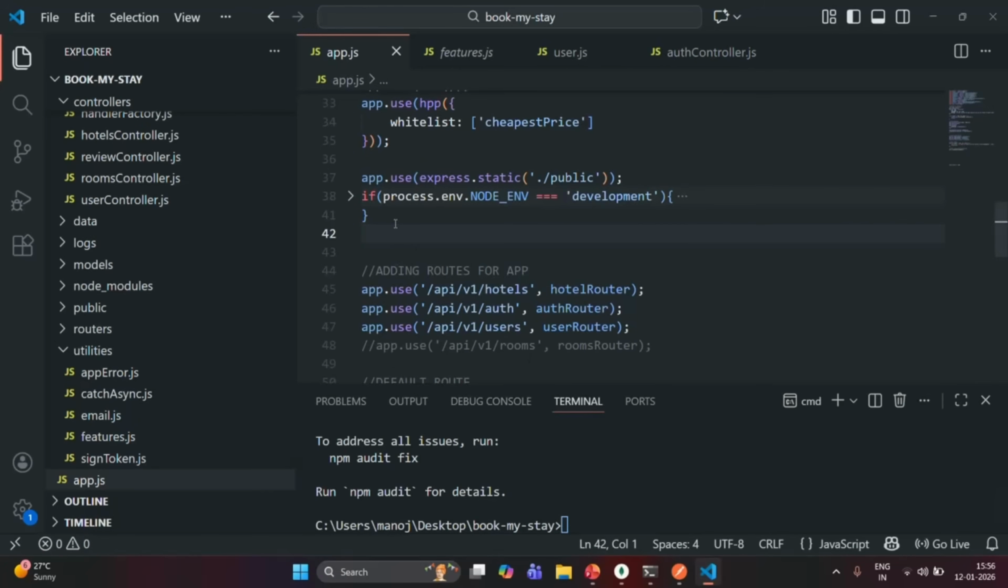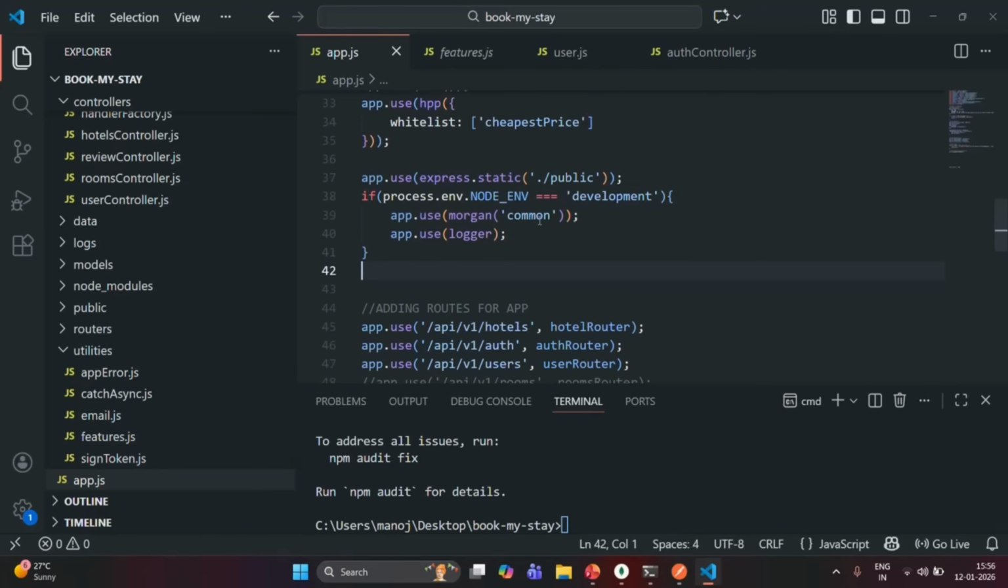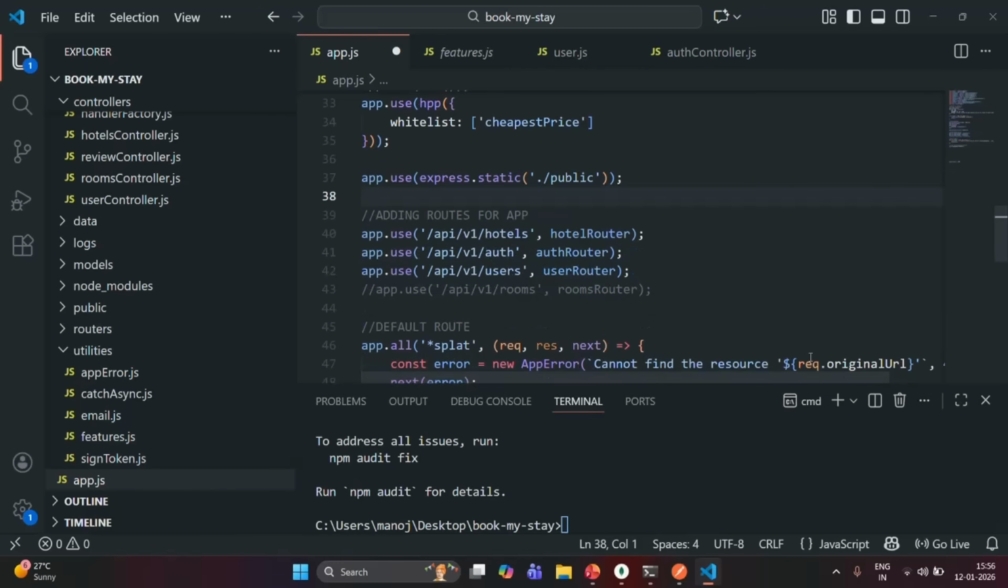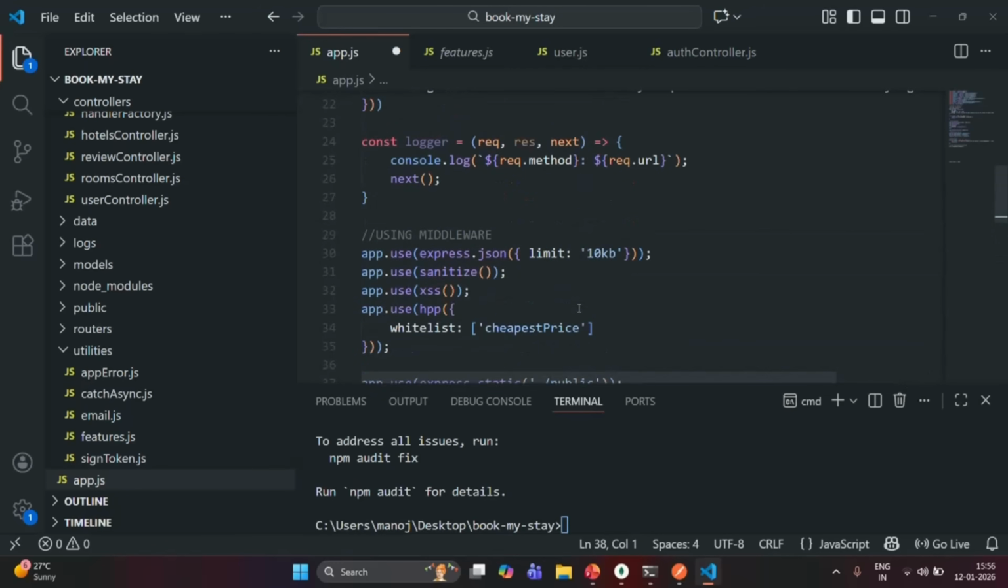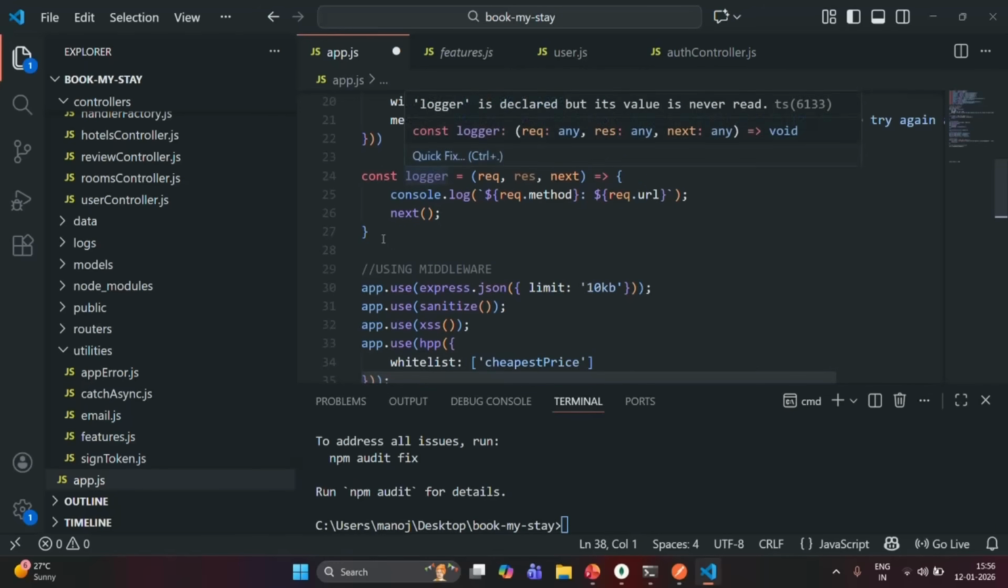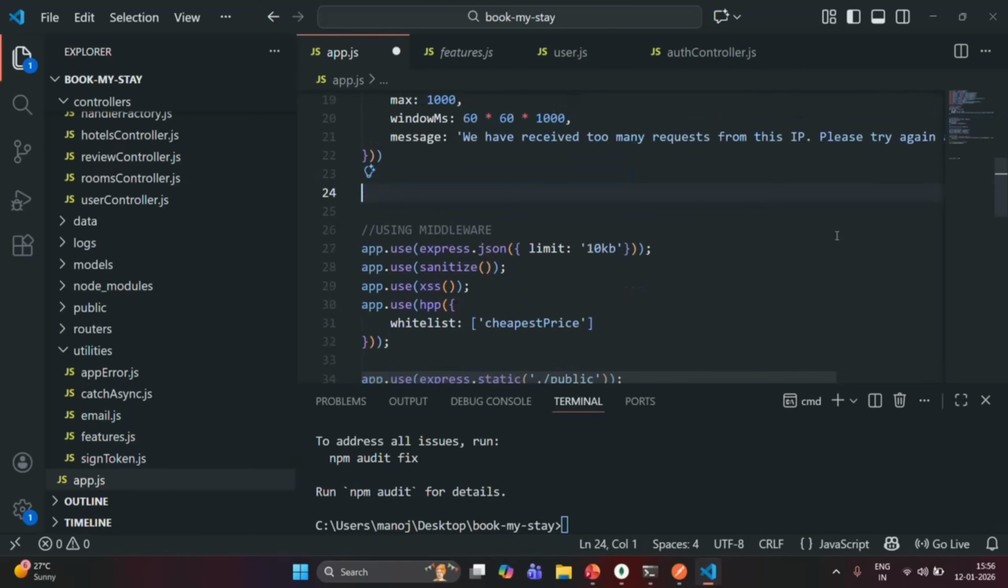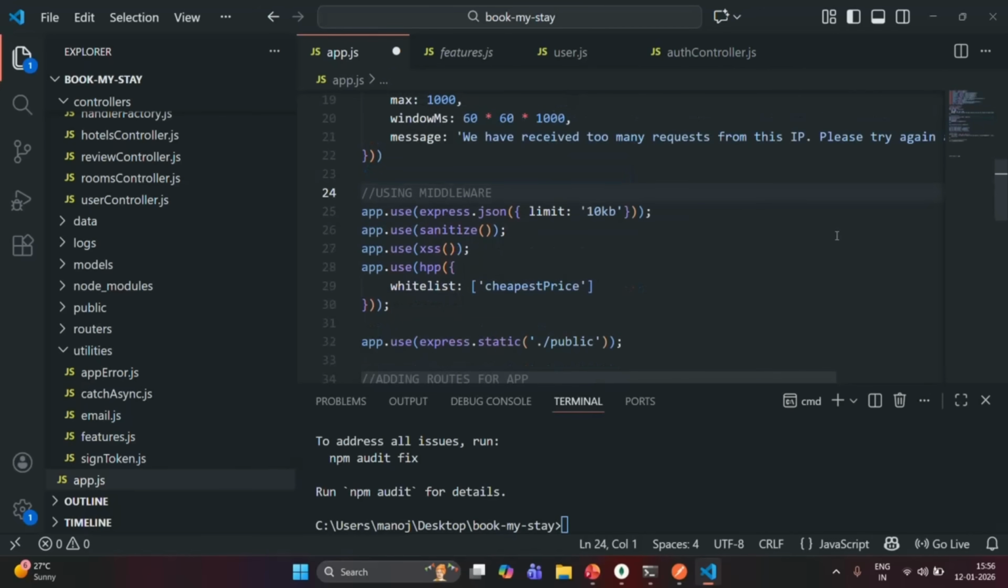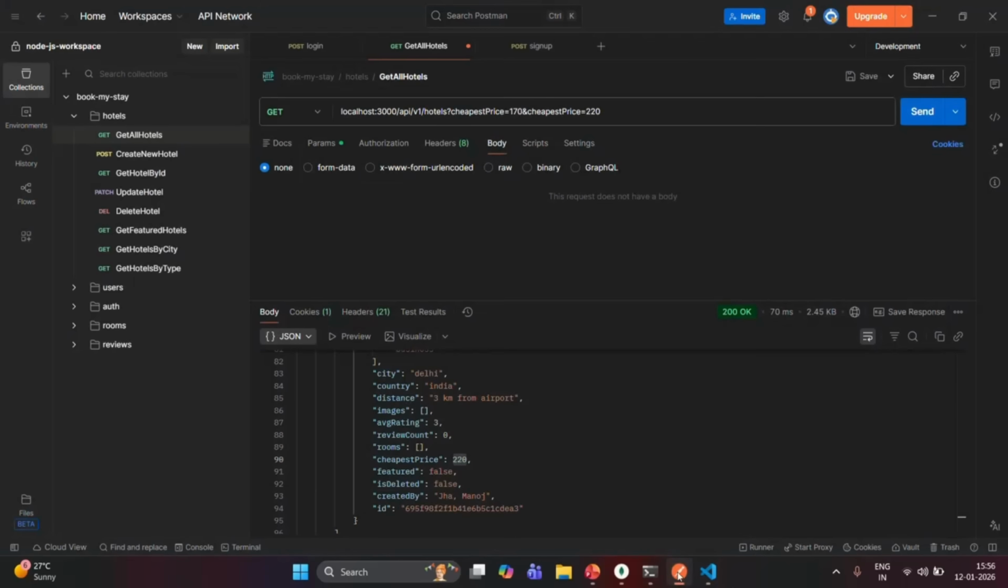And we also have this Morgan and this logger middleware, which we are using here, but I don't want to use it here because it does not serve any purpose to me at this point. So I'll remove that. And here we are creating that logger middleware. So I will delete it from here. Okay, let's save the changes and let me test the API one more time. So everything should be working. So we are receiving this 200 OK response, and we have also received the hotel documents.